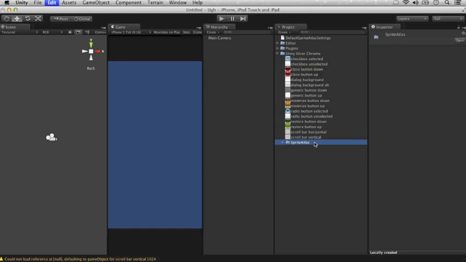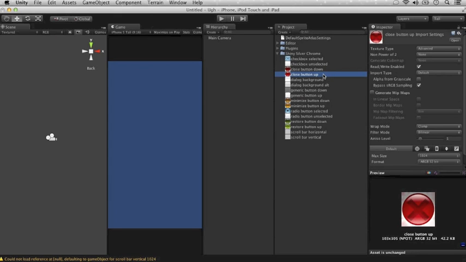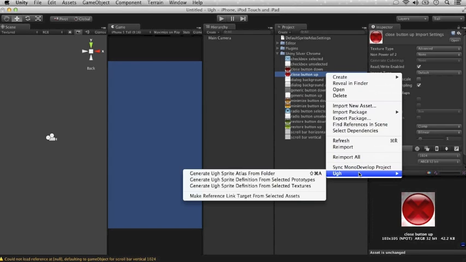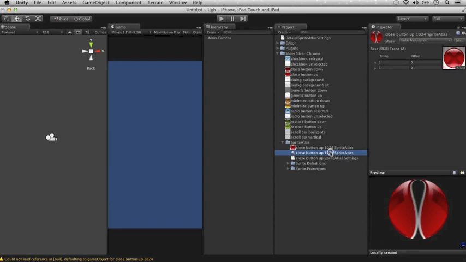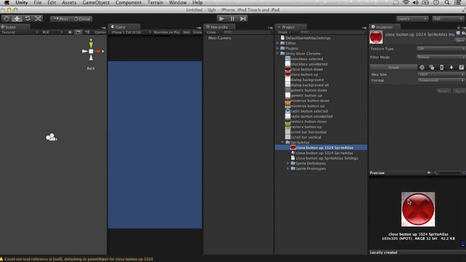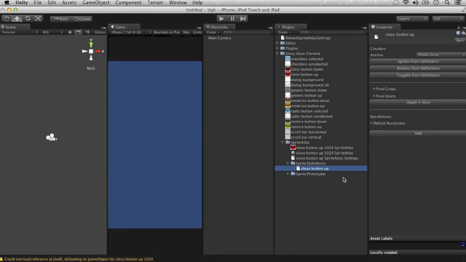So let's delete this, and we'll create a sprite definition from this texture here. In order to do that, you just right-click it, go UGG, create UGG sprite definition from selected textures. And there you can see for this single image, it created a Sprite Atlas folder. You go in the Sprite Atlas folder. Here is the Sprite Atlas for this individual texture. Notice it only has this texture on it. And if you go into Sprite Definitions, there is your Sprite Definition for that individual texture.